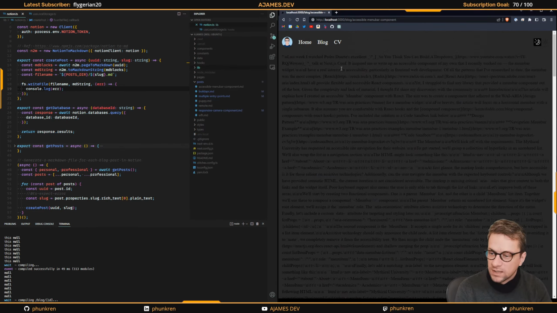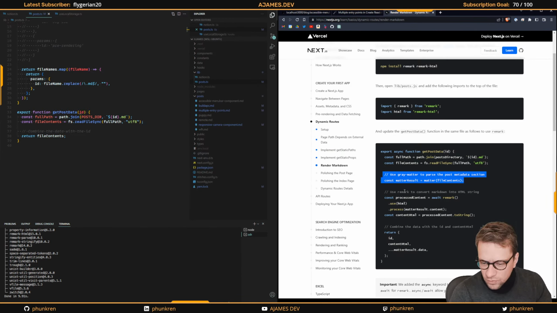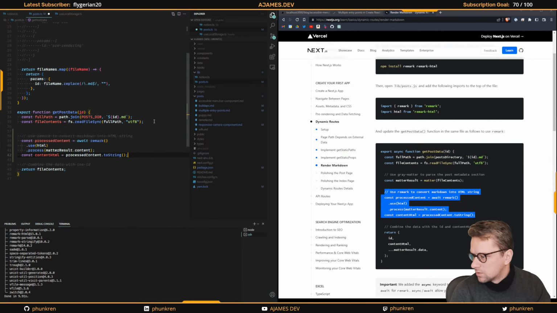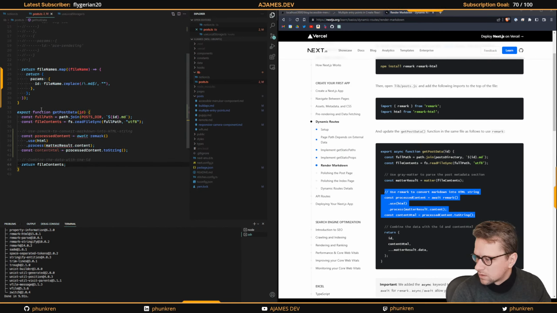Open posts. So we've got lib posts, and then let's add this in. And then we're going to update the get post data function. I'm not using this. We ended up taking this out last time. Hopefully we don't need it. Use remark to convert the markdown into an HTML string. So I think this is what we need. So we'll grab this. And this is going to be an async function.